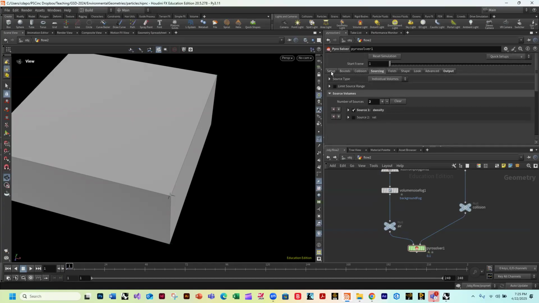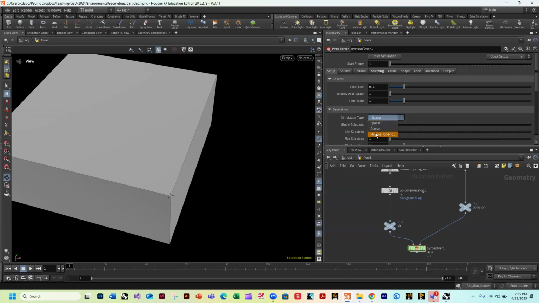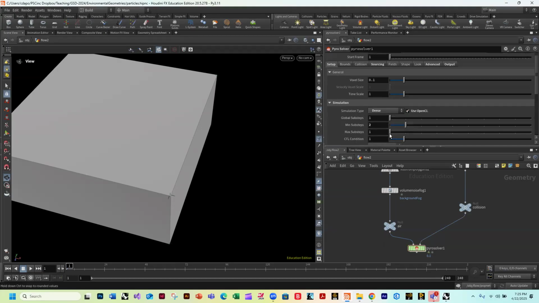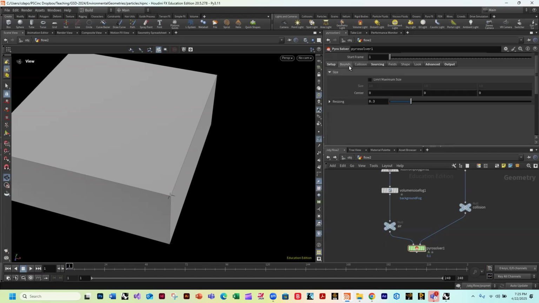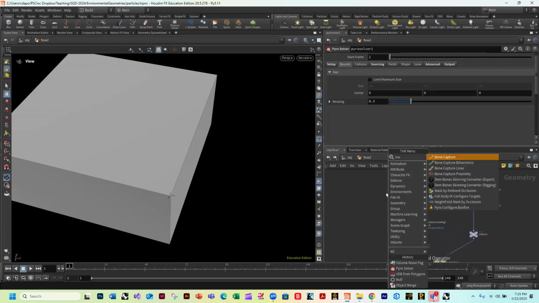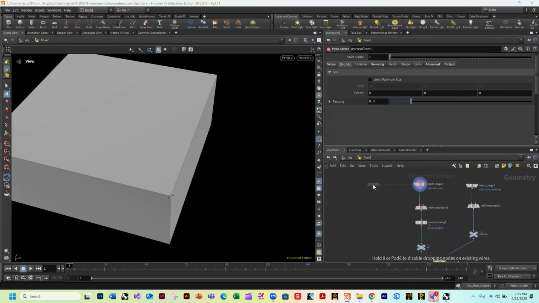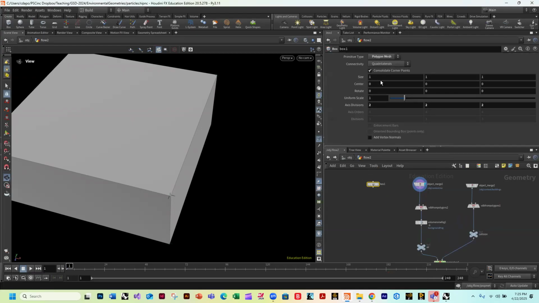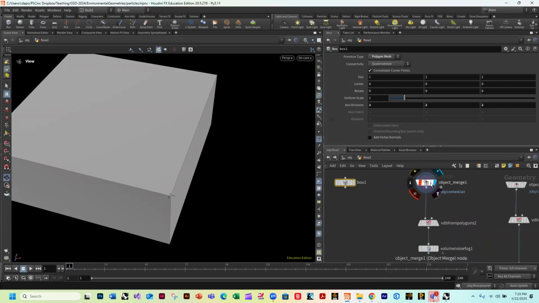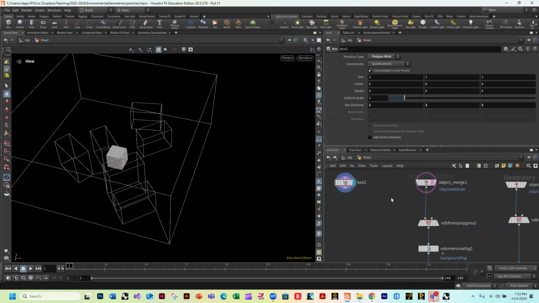I'm going to go to my setup, and I'm going to change this to the dense simulation and the OpenCL. And I'm going to give myself a minimum of some substeps so that my collisions work. Then I will go to my bounds over here, and I'm going to first make a box right here. And this box, I'm just going to show you something. I'm going to turn this on and just show this box.